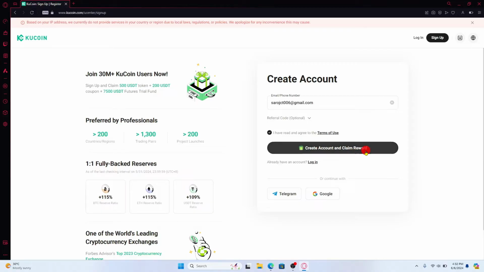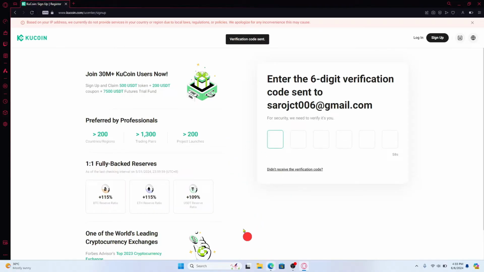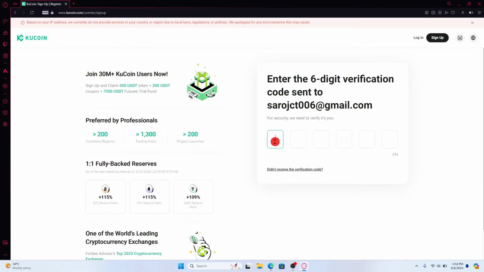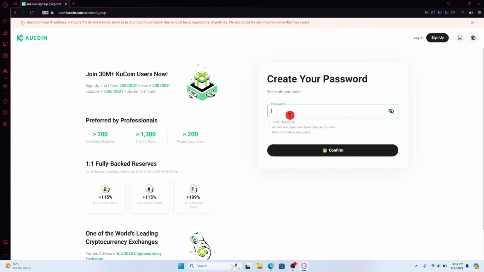and claim reward option. You will now be asked to enter the verification code that has been sent to your email address or your phone number. So check your inbox and you will find your verification code. Copy this code and paste it within the verification box and now you will be allowed to create your password.